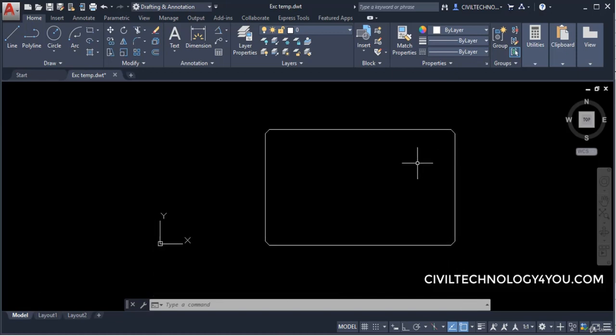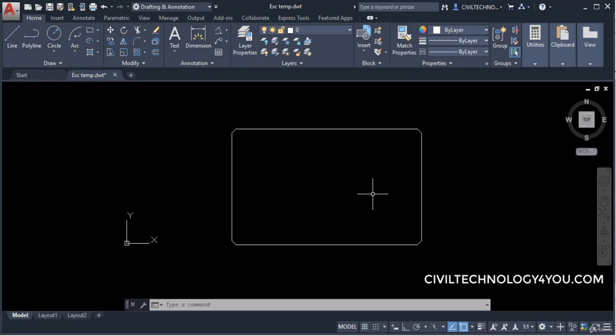So these were some options to draw a rectangle in AutoCAD through the rectangle command. Hope you understand this session.